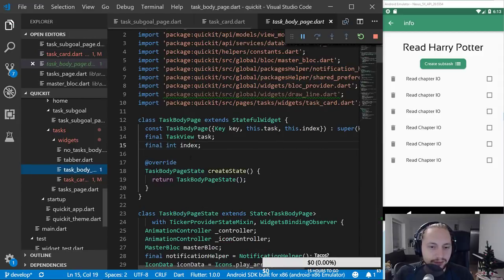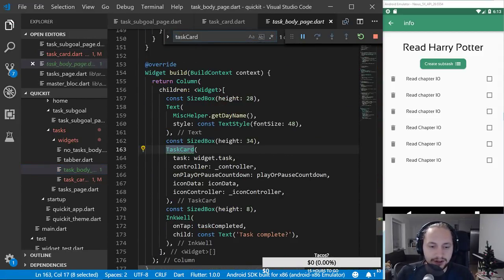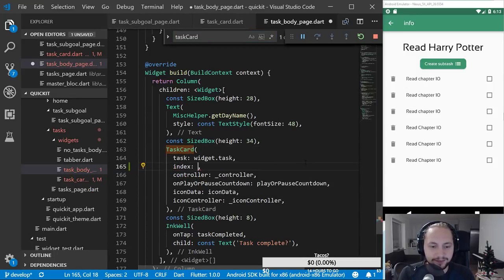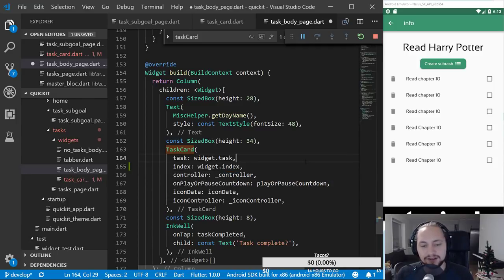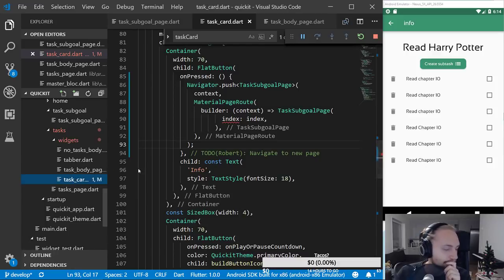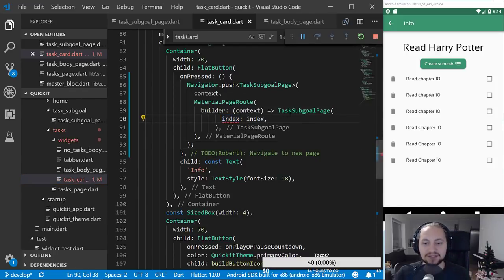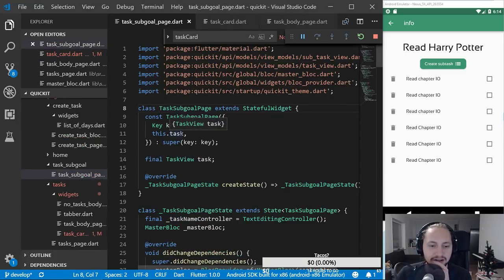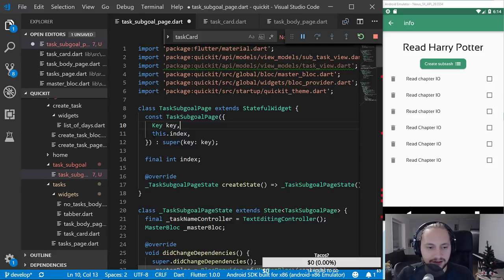So in the task body, card also requires an index. So we can pass the with index. Let's see. The index isn't defined, and that's because we don't have a defined index. So int index. This will give us tons of errors.